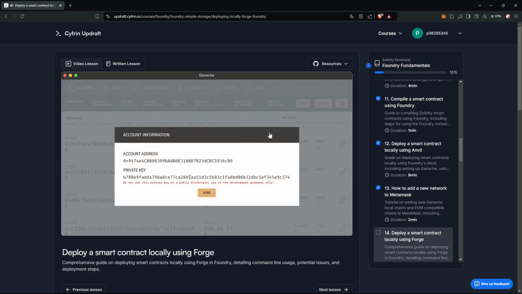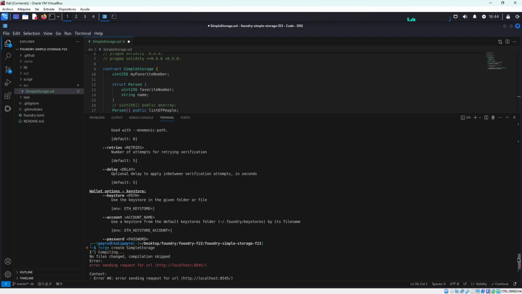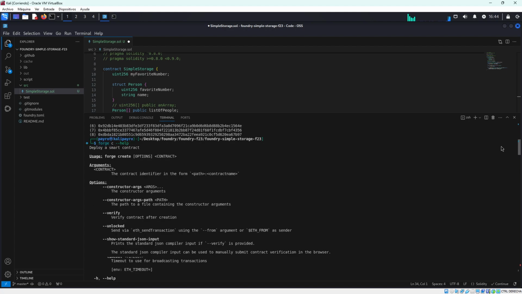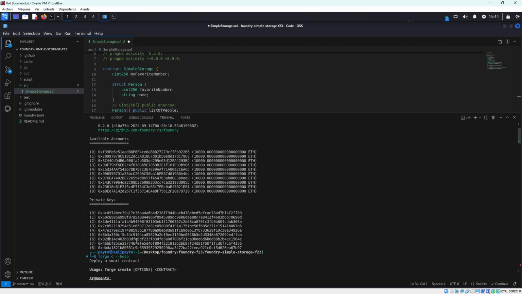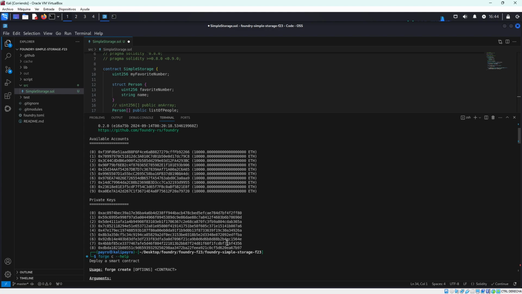So for now, we can go back to our Ganache or back to our Anvil, hit show keys, copy this private key, and paste it in here. It won't show up if you hit paste, but I'll hit enter and we'll see information about our transaction.